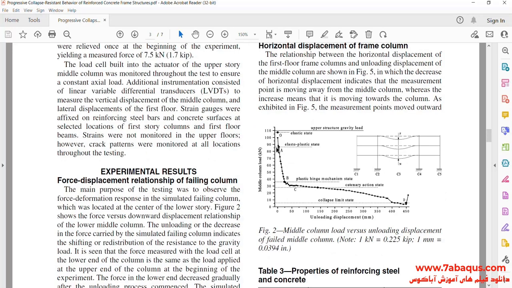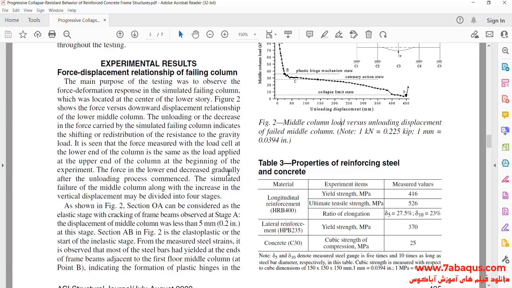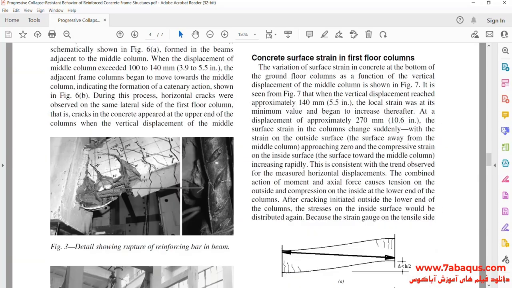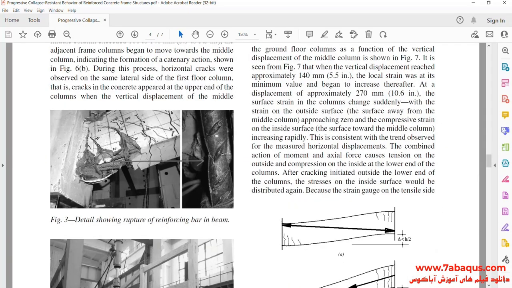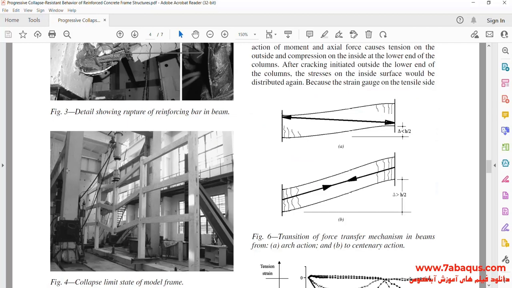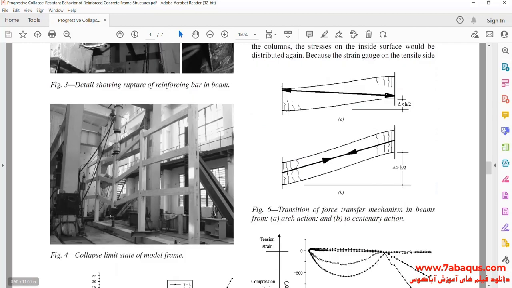Here, the force displacement diagram has been drawn, and the main purpose of simulating this question is drawing such a diagram. In this picture, the concrete damage can be observed. In this picture, you can observe the concrete frame in laboratory.